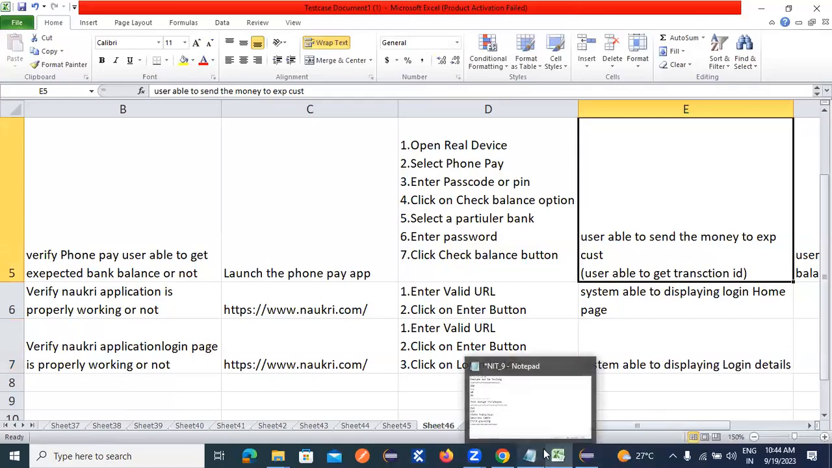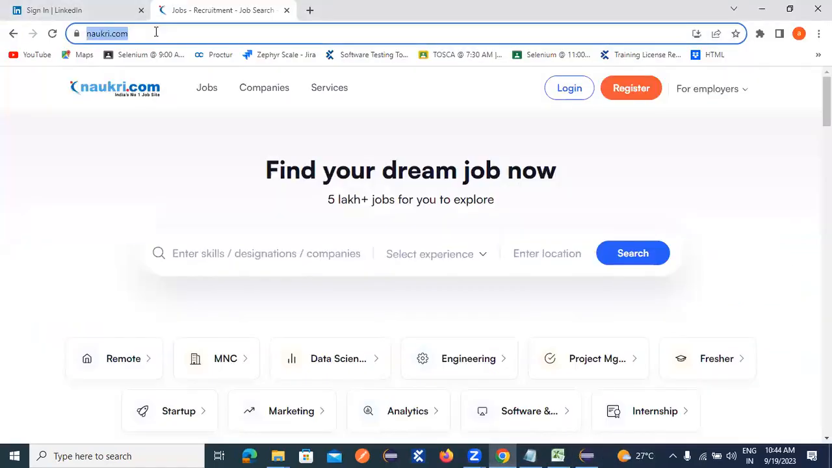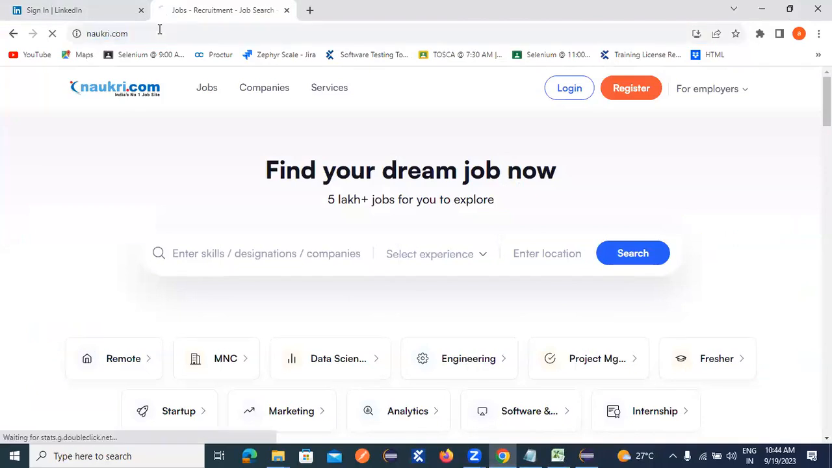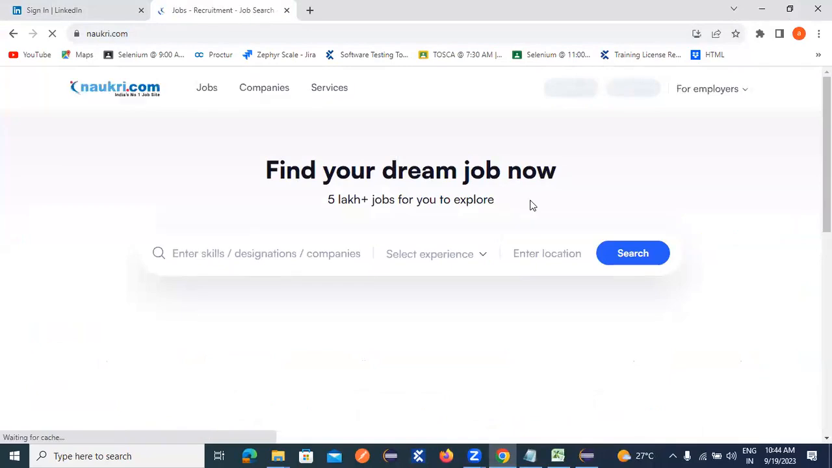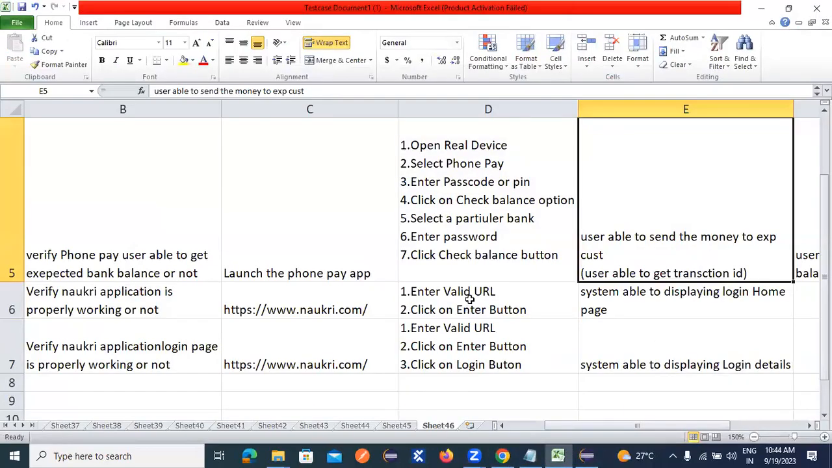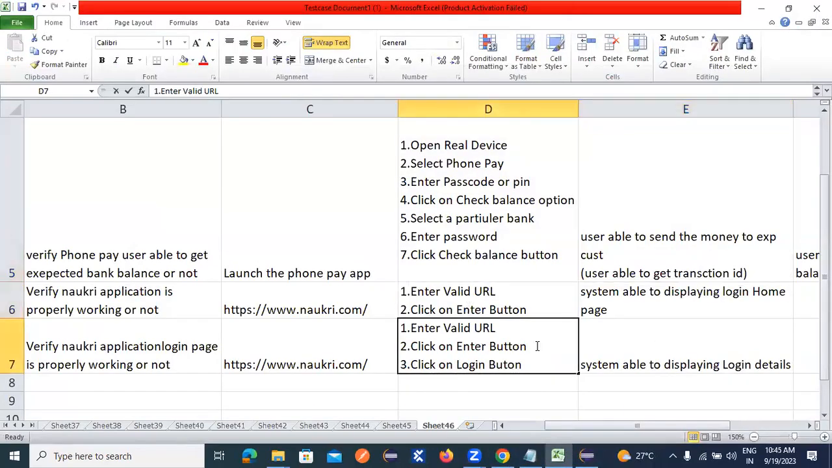Now I will start the testing. Enter the URL. I entered. Click on enter button. I click on enter button. Okay. Second step is clear. First step is done. Second step is clear. Okay. And click on login button.